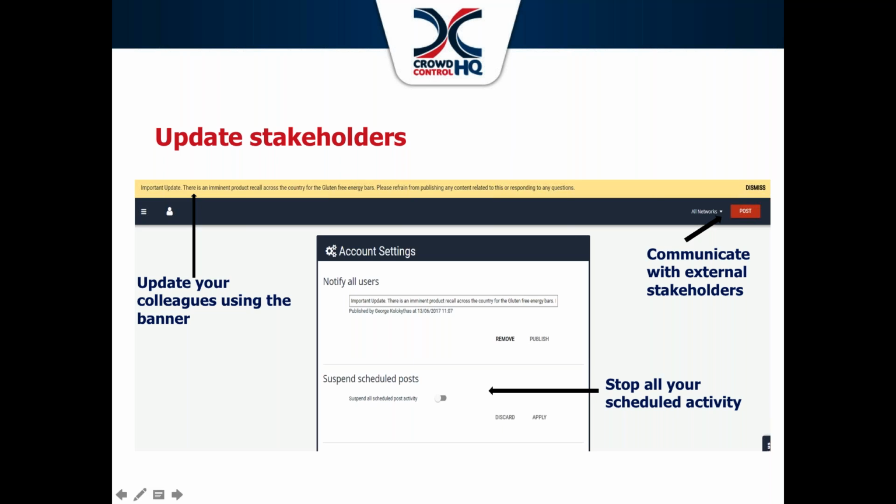And more specifically, your crisis communications team can access the account settings area of the system. Please remember that account settings was one of the permissions that we deliberately suggested should be part of the crisis communications role. And that is because by accessing this area of the system, they will have access to the functionality called Notify All Users.